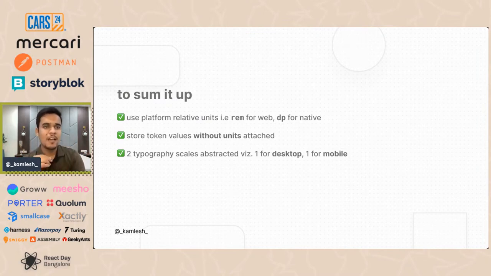So to sum it up, we use platform relative units, that is REM for web and DP for native.